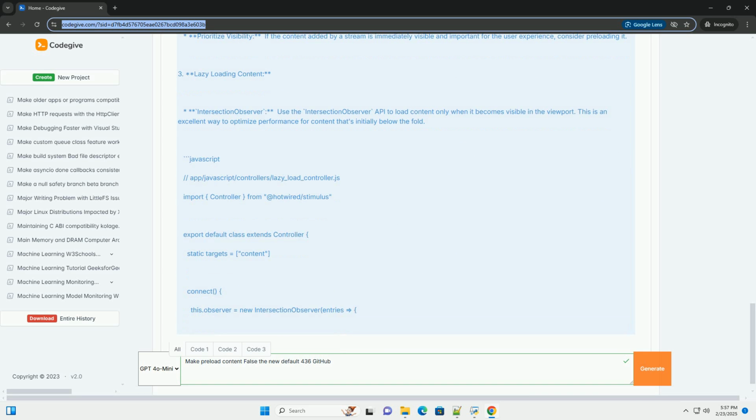For debouncing or throttling updates: reduce the frequency of updates. If your turbo stream updates are triggered very frequently, for example by real-time data feeds, consider debouncing or throttling the updates to prevent excessive network requests and DOM manipulations. This helps with performance regardless of the preload setting.